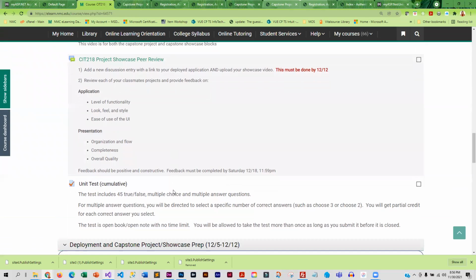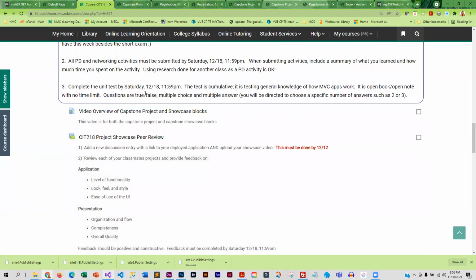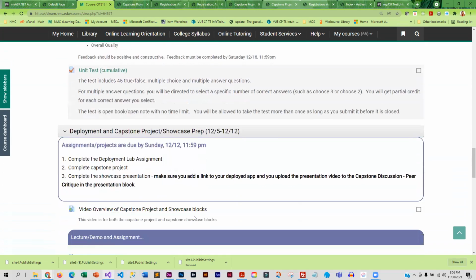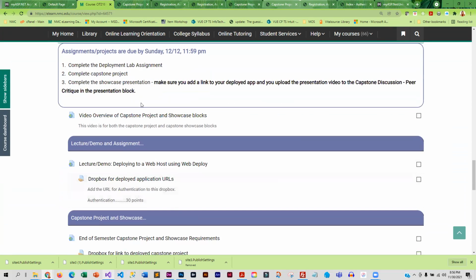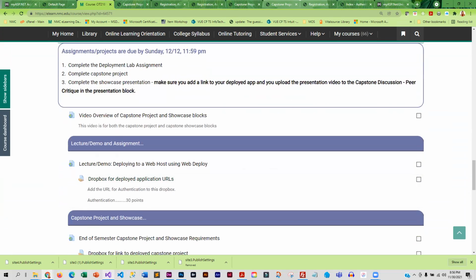The other thing that you have for this week is a cumulative unit test. Okay, and it's open book, open note. And again, this does need to be done by Saturday, the 18th, 11:59 p.m. If you guys have any problems or questions about what you need to do in these last couple weeks, please let me know. I am happy to help.